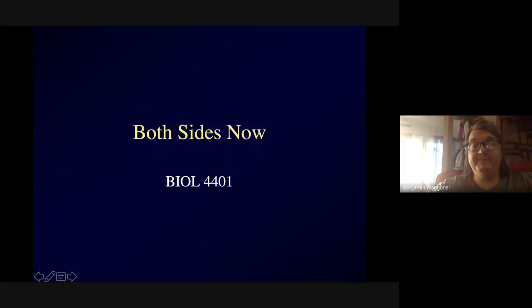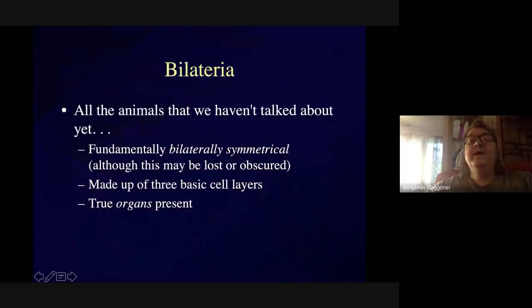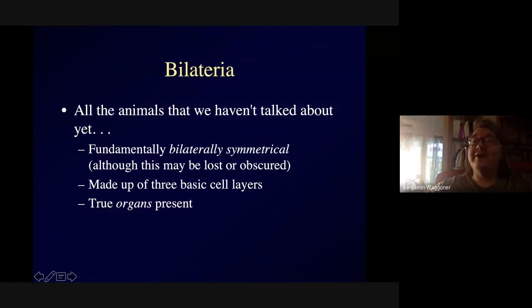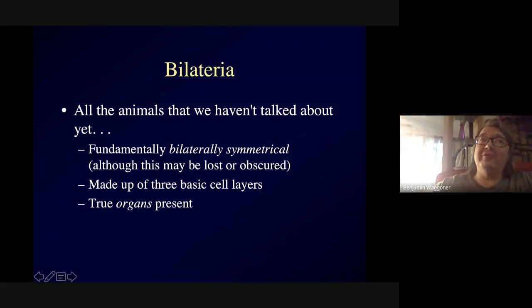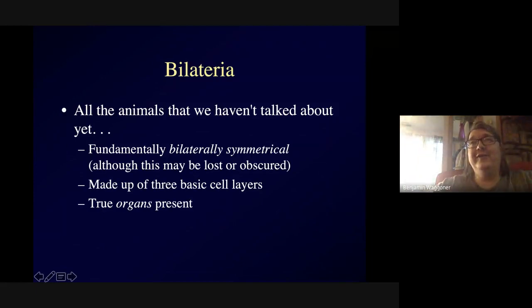This is sometimes lost or obscured. One example is a phylum called the Echinodermata, which we'll be talking about very shortly. Echinoderms include things like starfish and sand dollars, and many of them are radially symmetrical. However, we put them in the Bilateria because they evolved from bilaterian ancestors.